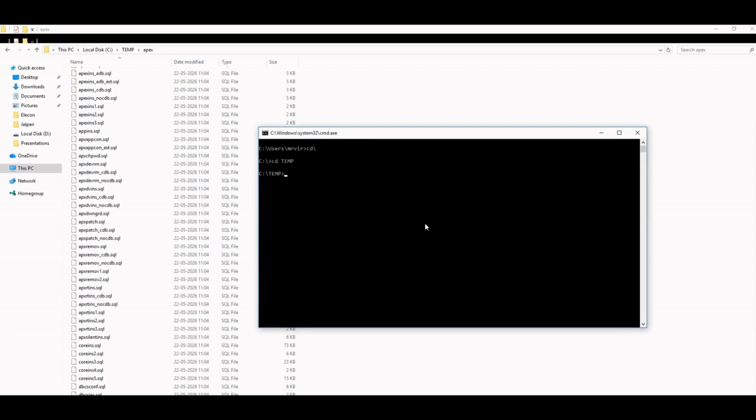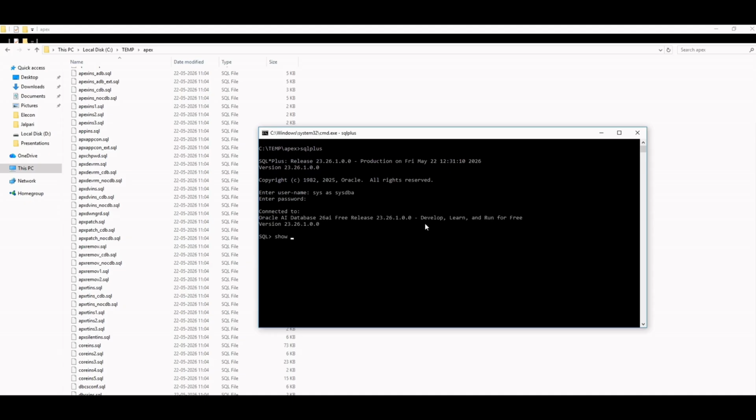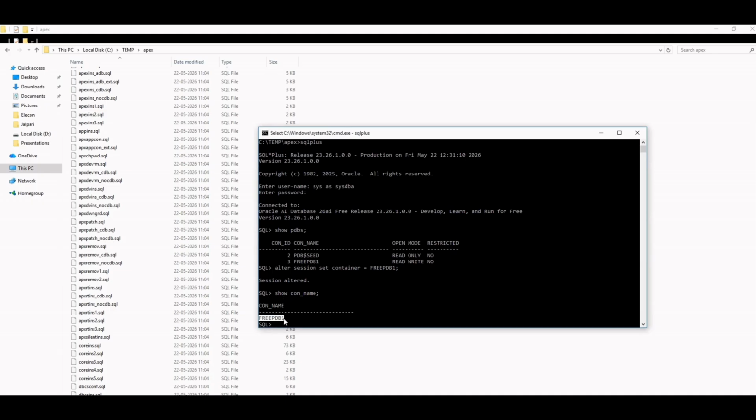So go to the command prompt, to the Apex directory, and just type sqlplus. /nolog also works, but I prefer this one, sys as sysdba, with the installation time password, connected. So we need to connect to the pluggable database. Earlier it was XEPDB1, now it's FREEPDB1. So we need to connect to that. alter session set container equals FREEPDB1. Okay. Session altered, so we can check whether it's connected or not. Yeah, it is there now.